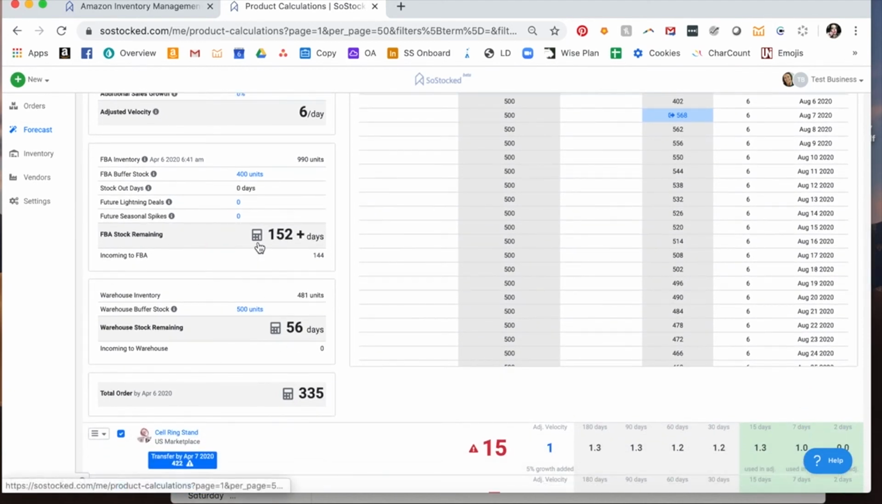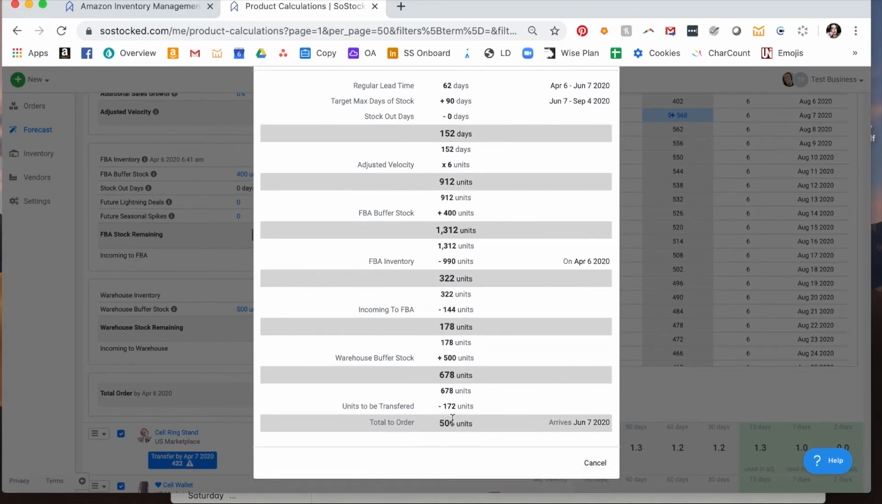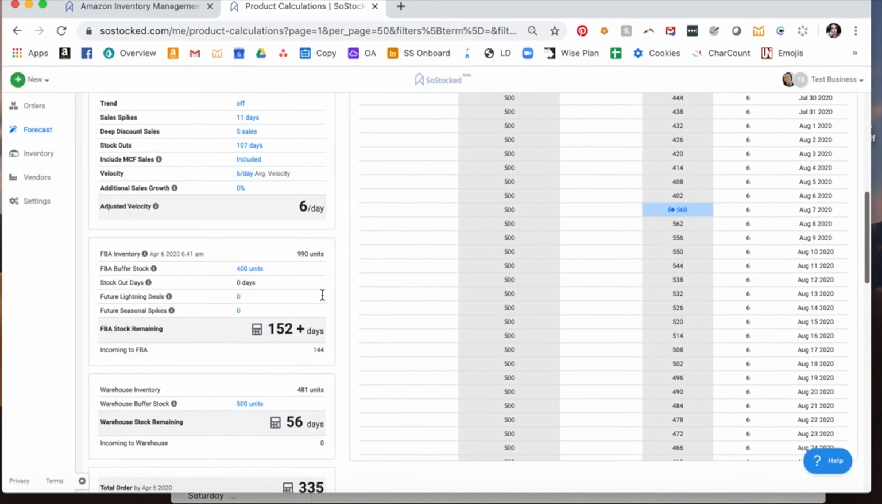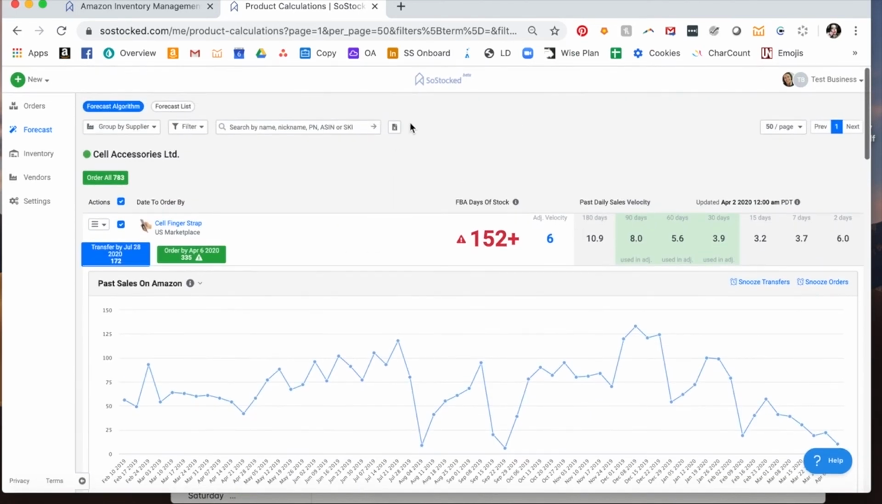And now, if you ever have any questions about any of the calculations that are occurring, you can click on these calculators, and it'll actually break down your entire calculation so that you understand why you're being told to order the amount you're being told to order, right? So that's the basic gist of your forecast. You can export your forecast to Excel. You can get information by exporting to Excel.